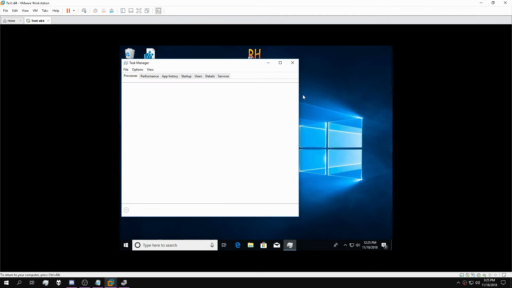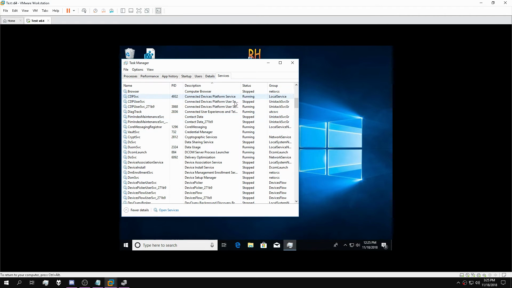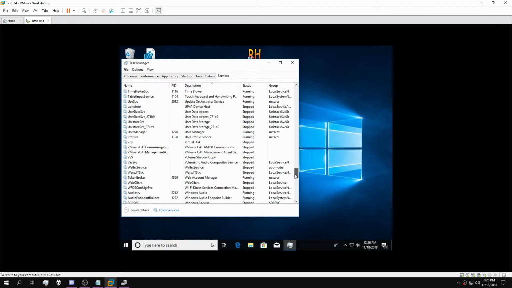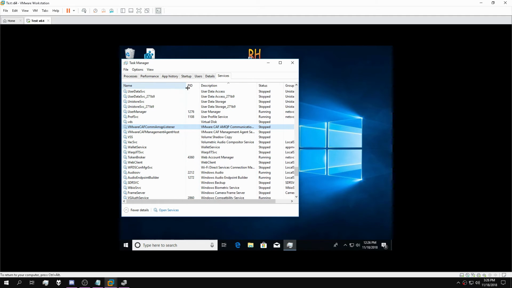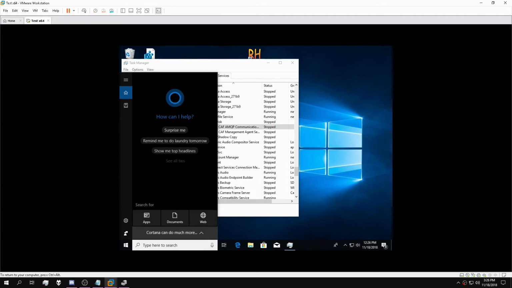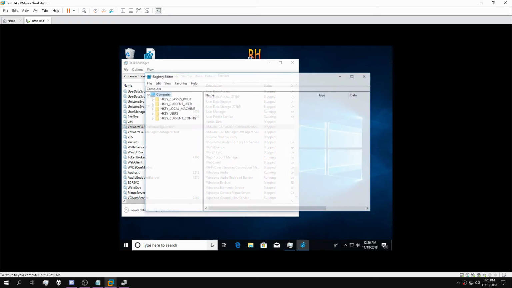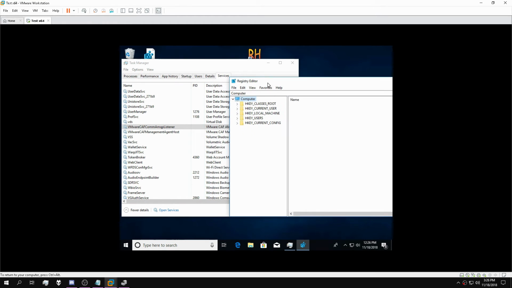Now we want to go to the Task Manager, Services, and we want to edit the last little 2 things here, which is VMware CAF. Okay, so we just go back to registry edit. And we just search for that pretty much. VMware CAF COM AMQP listener.